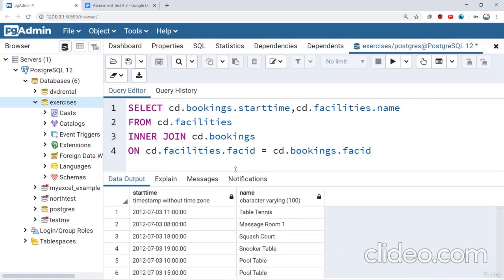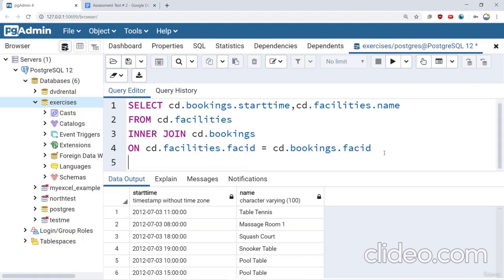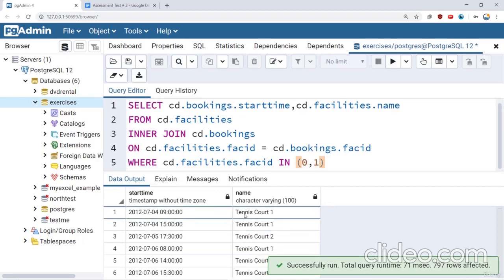So if I just run this, note that I get back all the start times and all the names. So now recall that I need to filter this on the start times that are on September 21st, and I'm only looking for the facilities that are these tennis courts. So I can either filter by that facility ID or the tennis courts, depending on which one you prefer. Let's go ahead and begin filtering so that we only get those tennis courts. And just so it's a little shorter, I can say where cd.facilities.facility ID in 0, 1.